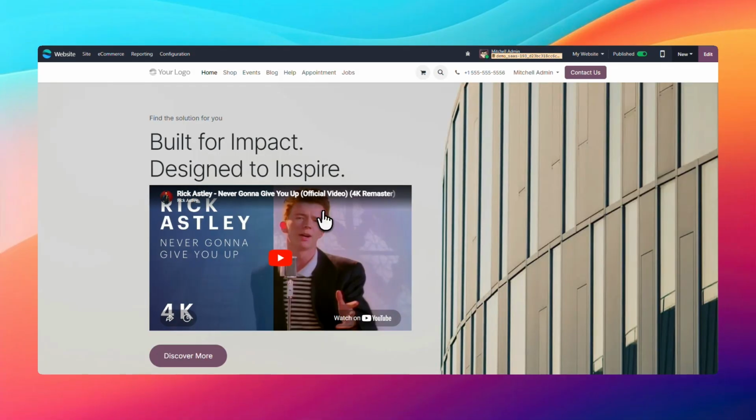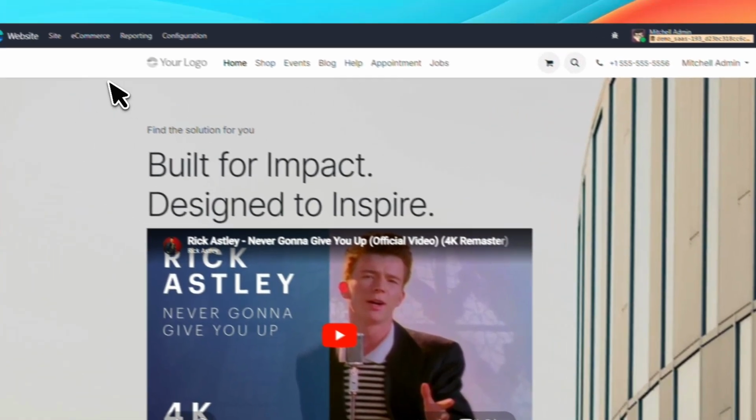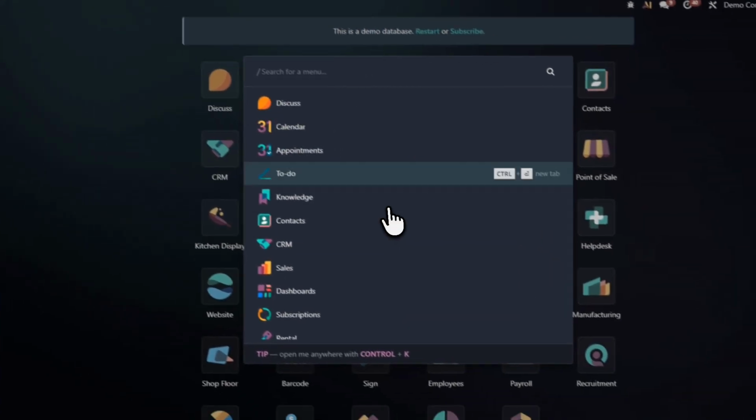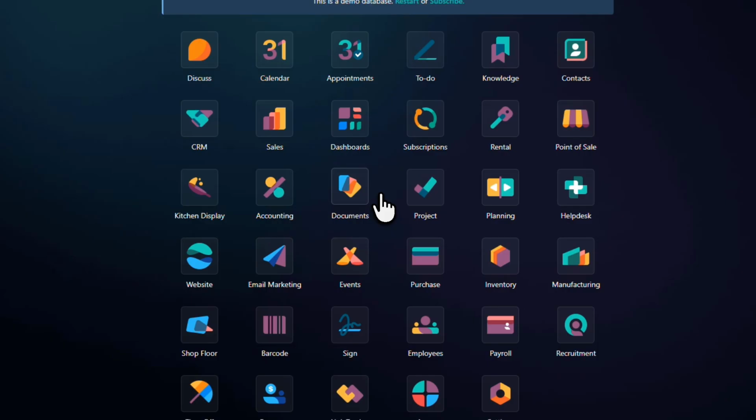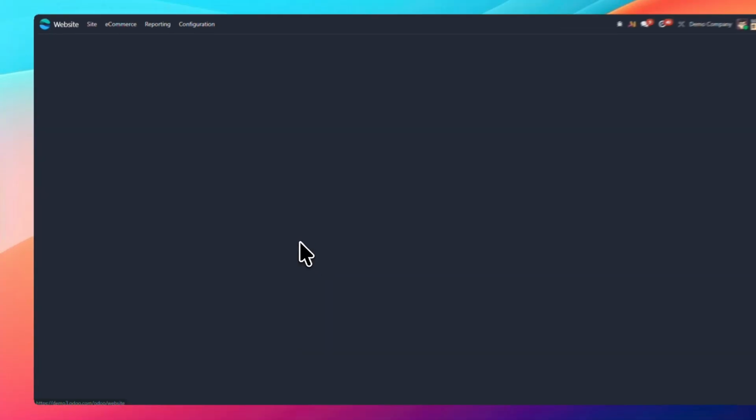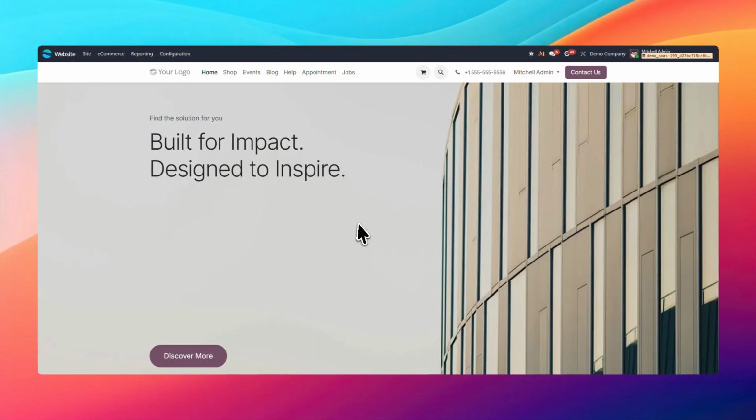This is a simple way to make your page more engaging, whether you're sharing a product demo, a company introduction, or any other visual content. After adding the video, take a quick look over the page to make sure the placement feels right and the video displays properly.